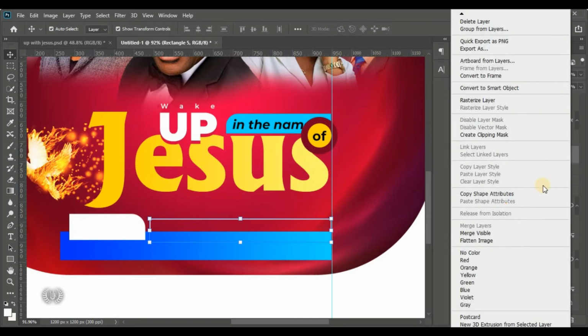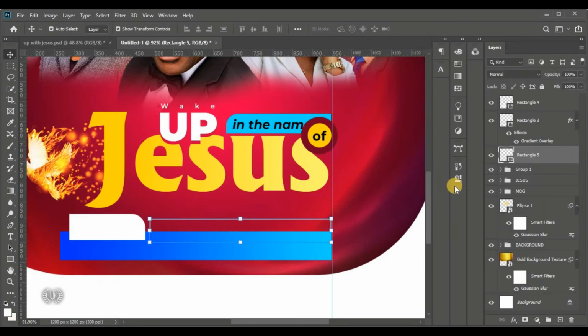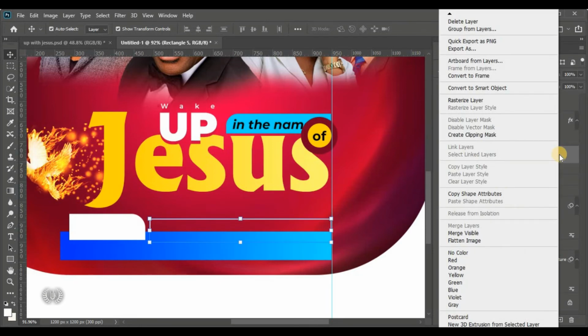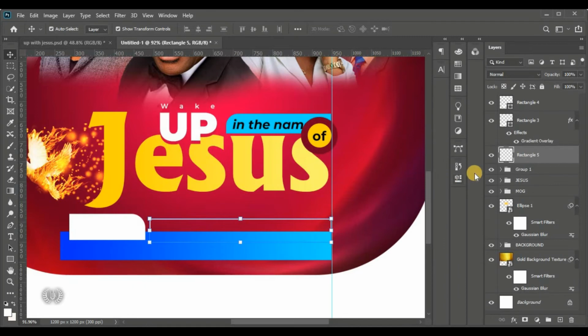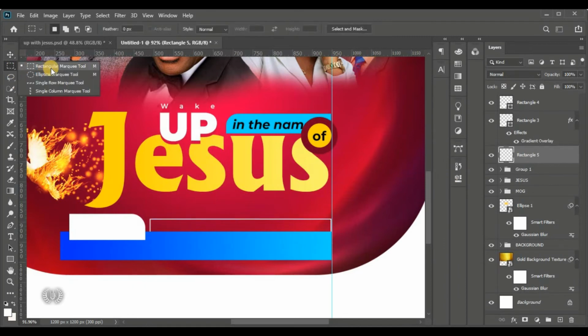So I'm going to right click on it. This is what we are having from here. I'm going to right click and rasterize the layer, like this. From here I'm going to take my rectangular marquee tool and just draw this nice selection at the center of the stroke rectangle, just right here.